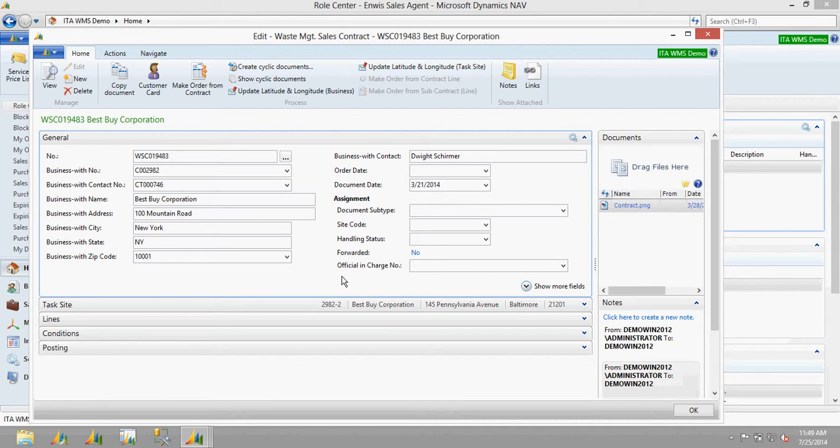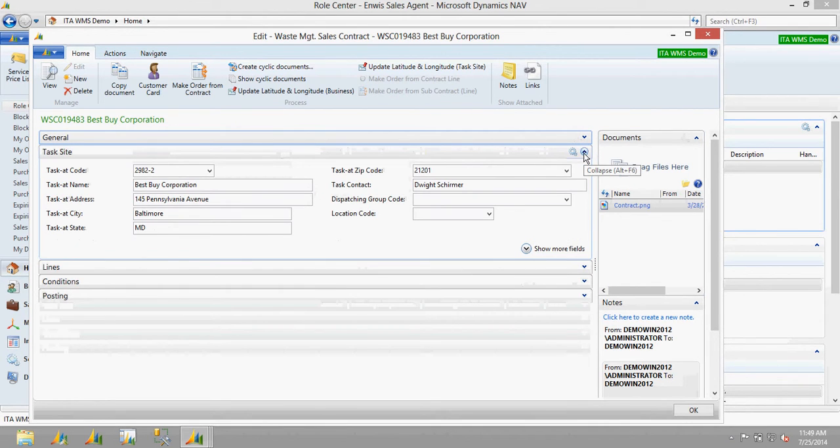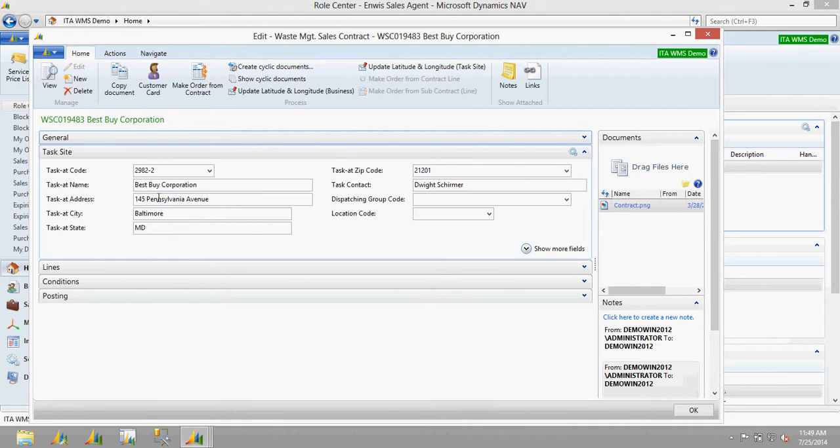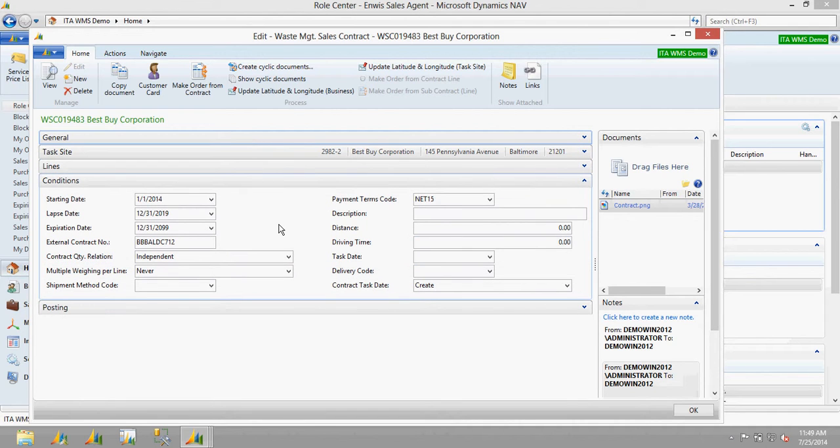In this particular example, I'm looking at Best Buy. It has our general tab, which you should be familiar with, very similar, tracking who we're supposed to be doing business with. It tells us the location. In this case, we've assigned this contract to a specific task site that happens to be in Baltimore, Maryland. I'm going to skip the lines and go to conditions. There are conditions in reference to this contract: a starting date and an expiration date.